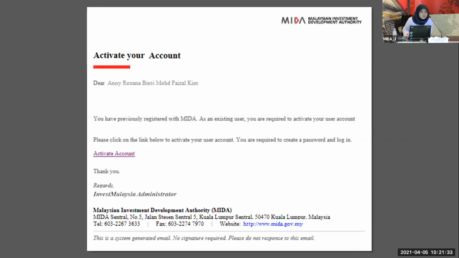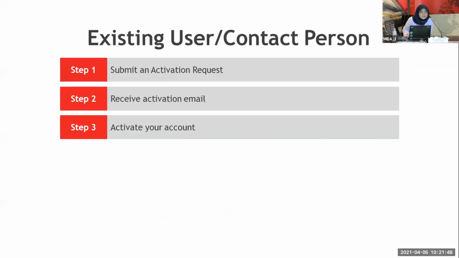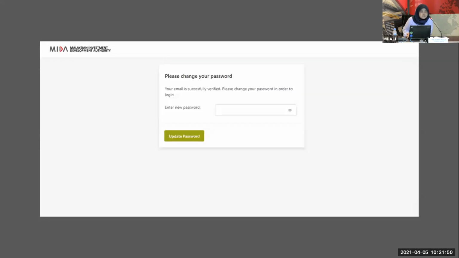Similar to any other registration process, you have to verify your email address first. So in this case, you have to activate your account. You click on the activate account link provided in your email. Then once you click it, you will be redirected to this page.